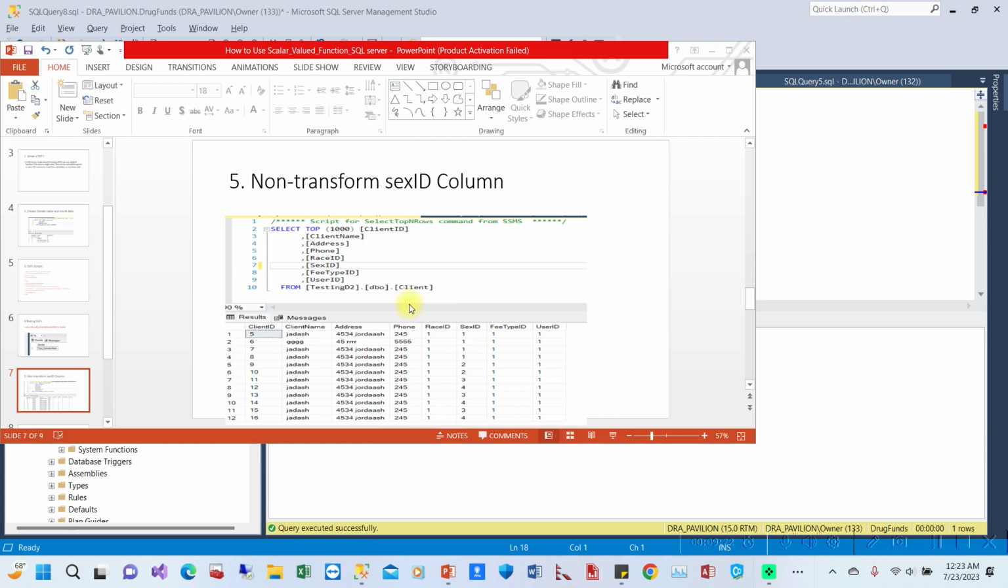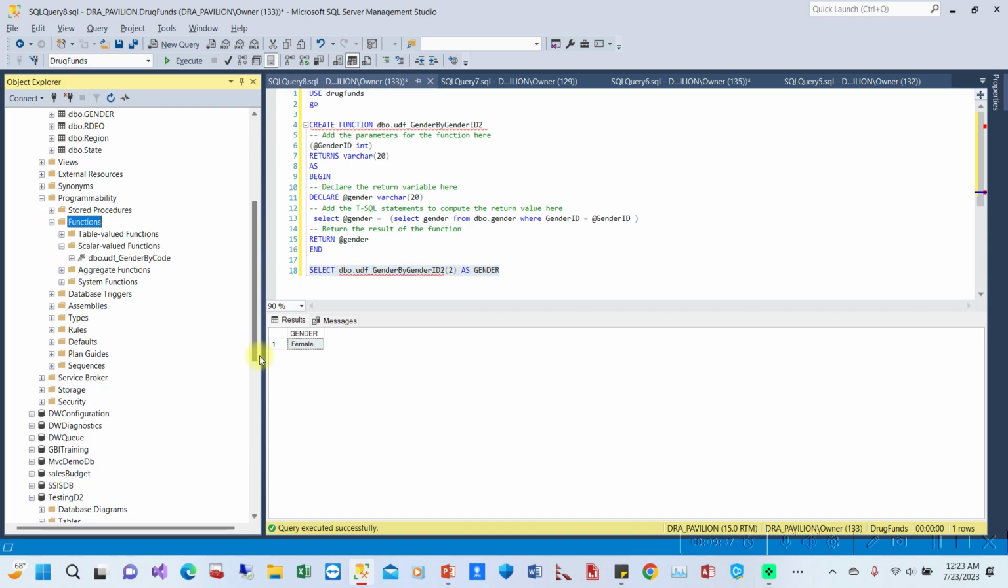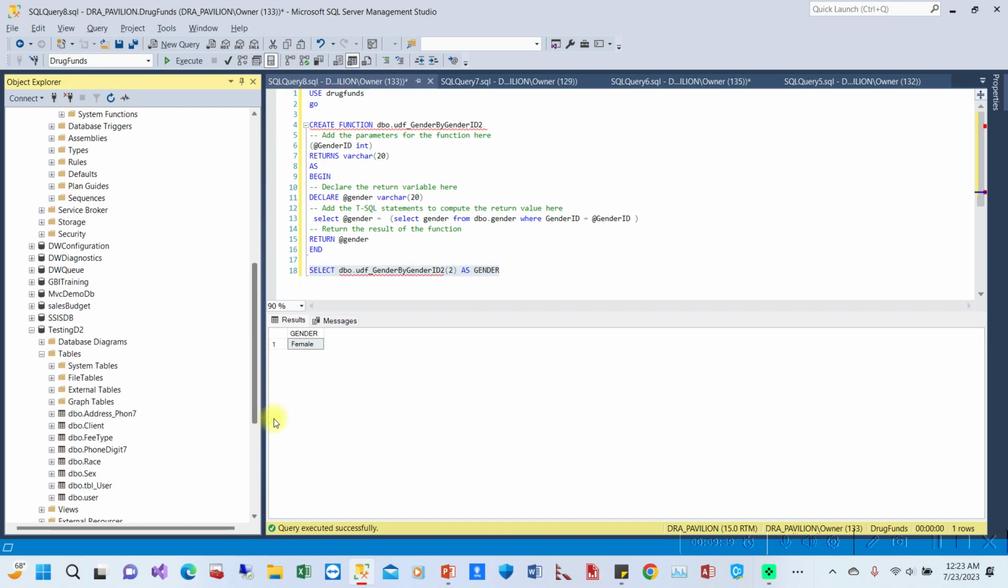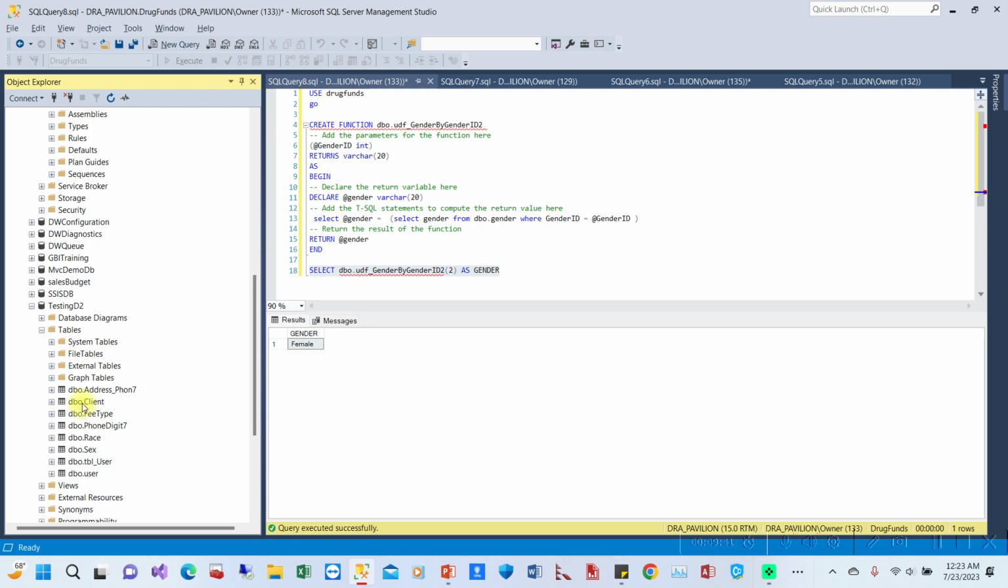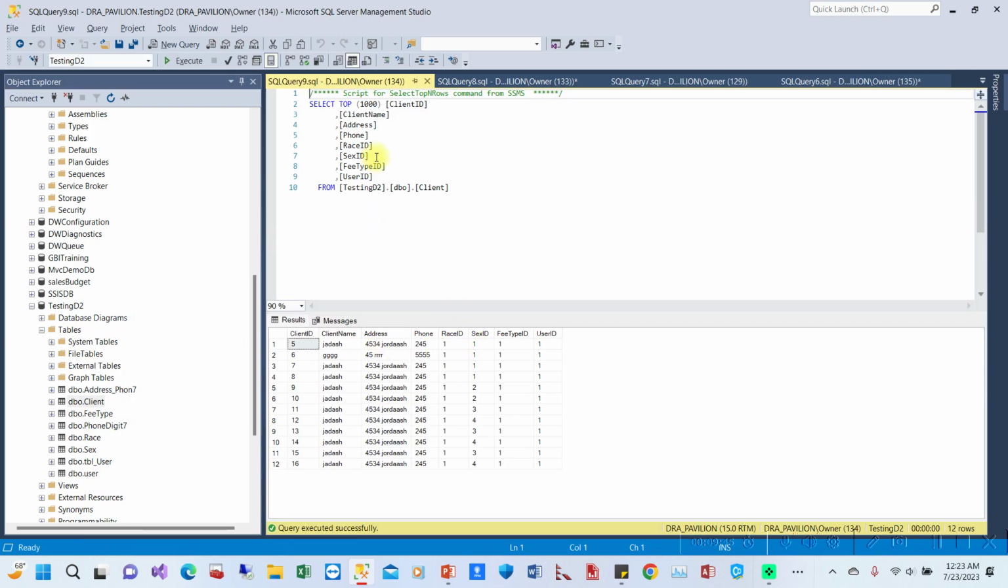Alright, the next thing we are going to do, slide number 7. We are going to check out our non-transformed sex ID column. So you go back to your SQL server and you scroll down to the clients table. If you check it out, here's the client table. The sex ID is all numeric.